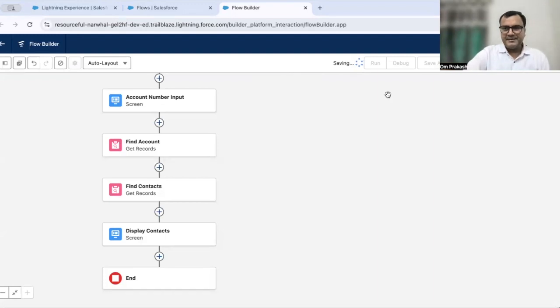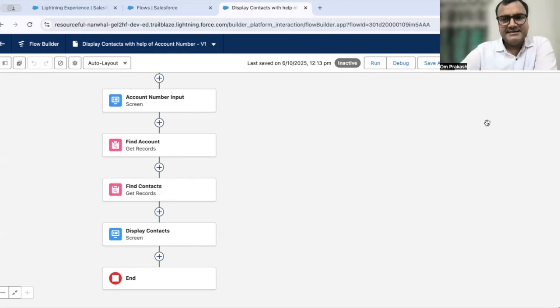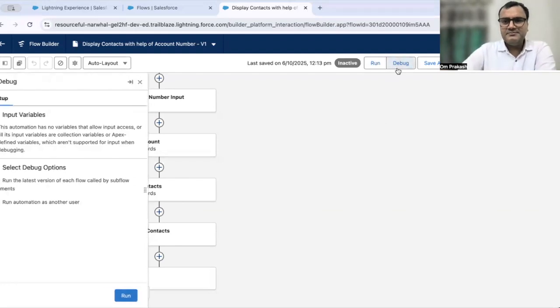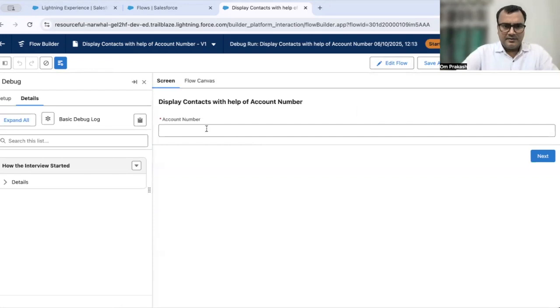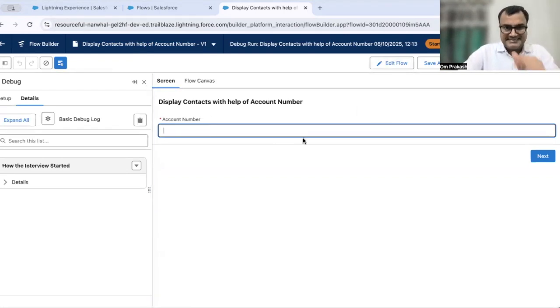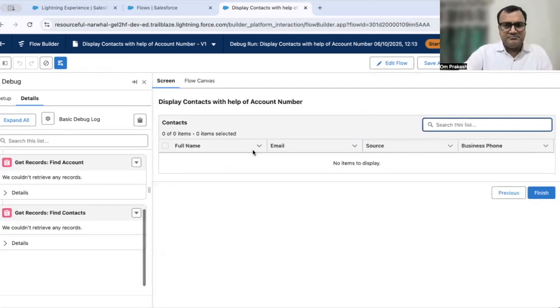My flow is ready. Before running this flow, it's always good practice to debug this flow and check if it's running as per our expectation. Click debug. Run. See, here is the output, right? Screen, account number. I have to put some account number. Let me put a random account number. Of course, if there is no account with this account number, then nothing will come, it will be blank.